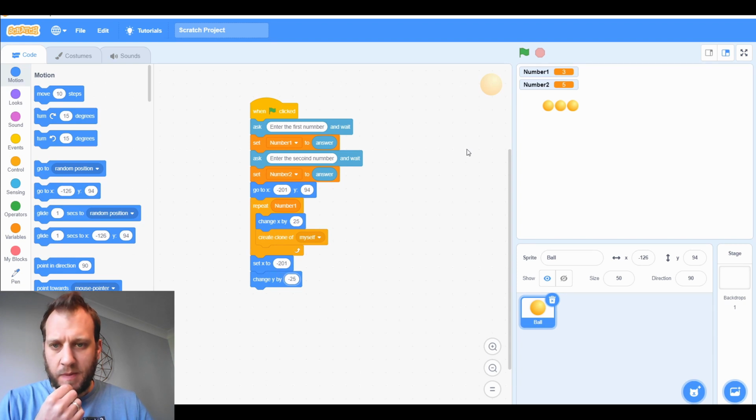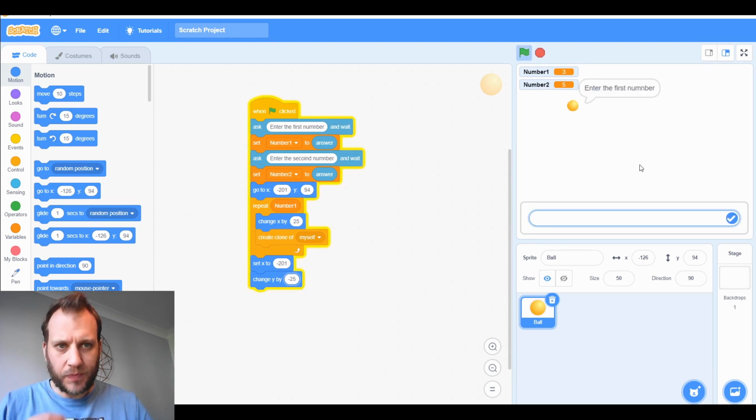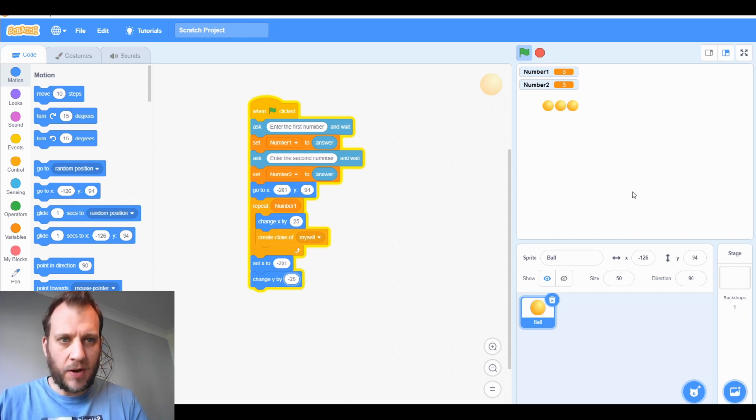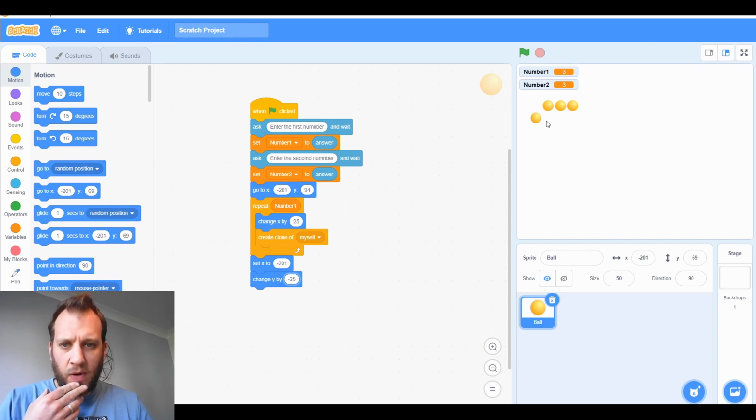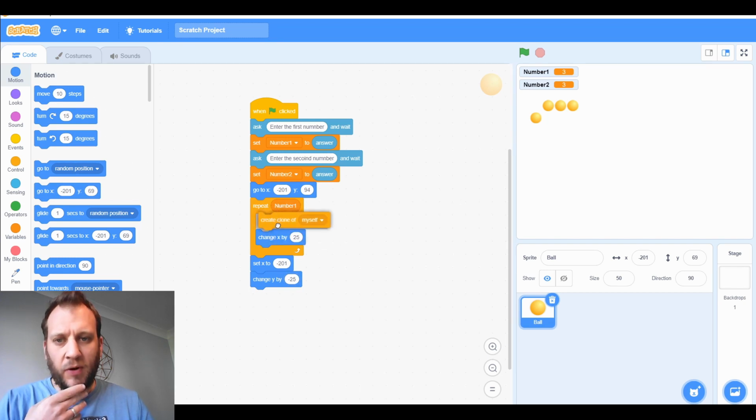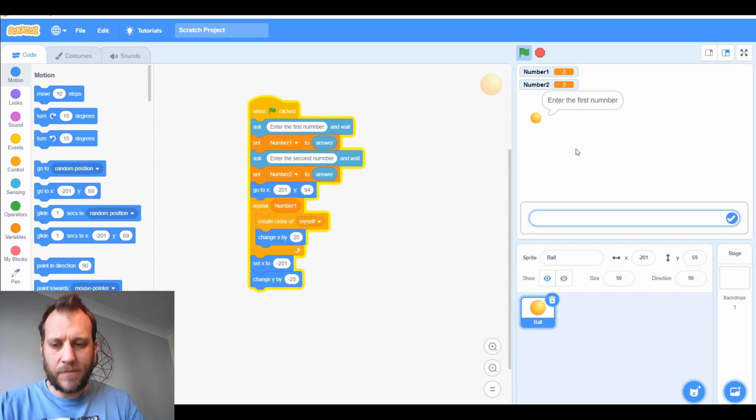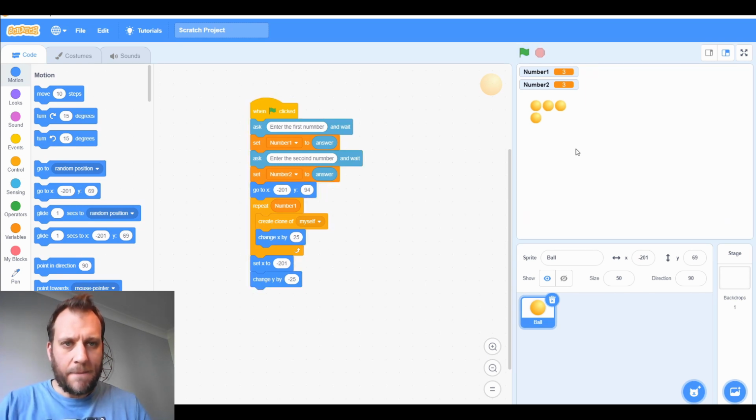Right, okay. Let me just see if that works. So we're going to go 3 by 3. Okay, so it's gone backwards. Why has it gone backwards? Oh, because I've set it to move by minus 25. No, where have I asked it to move? So before it creates the clone it moves, let's try it that way around. So 3 by 3. Cool, that looks really good.